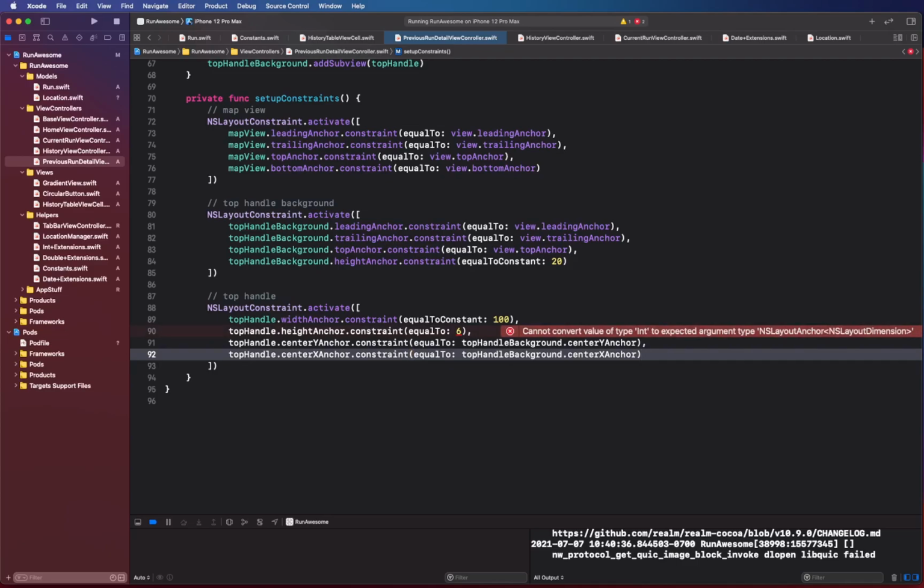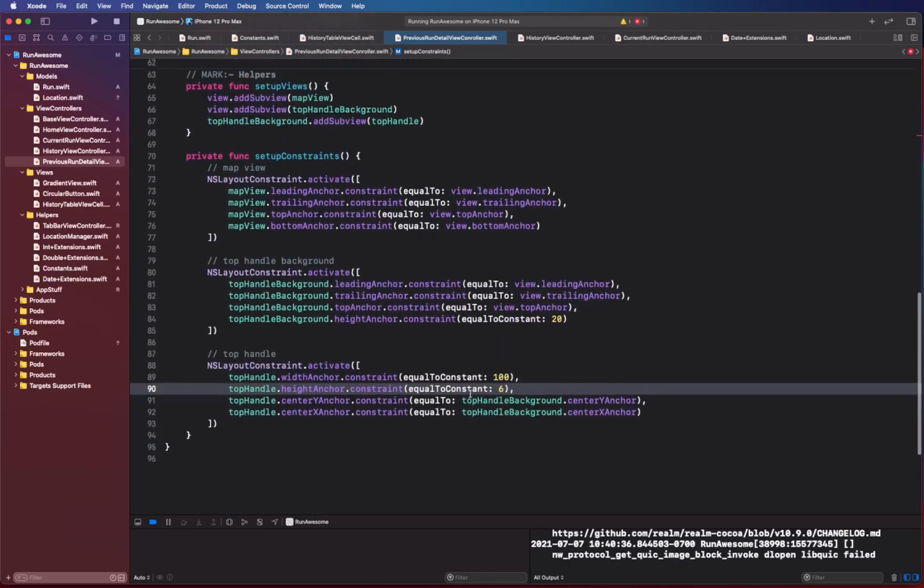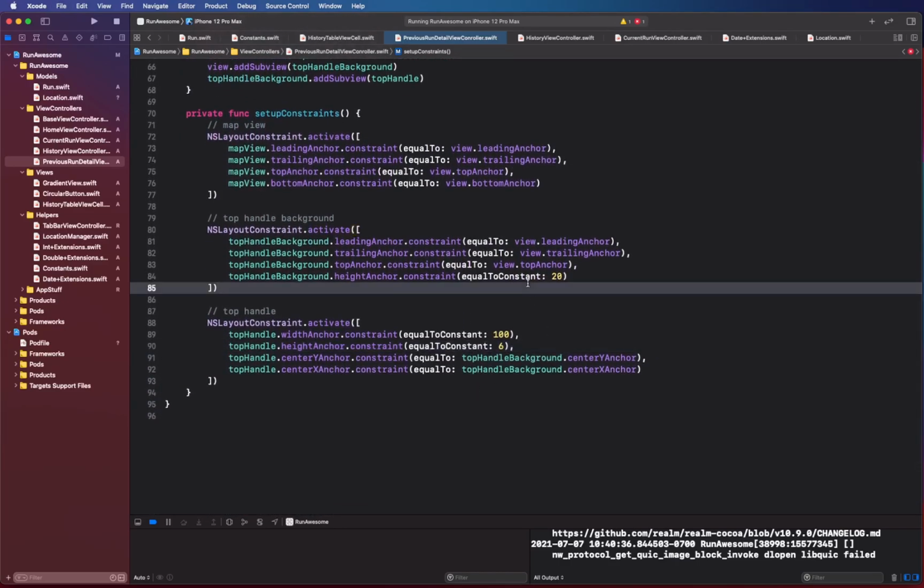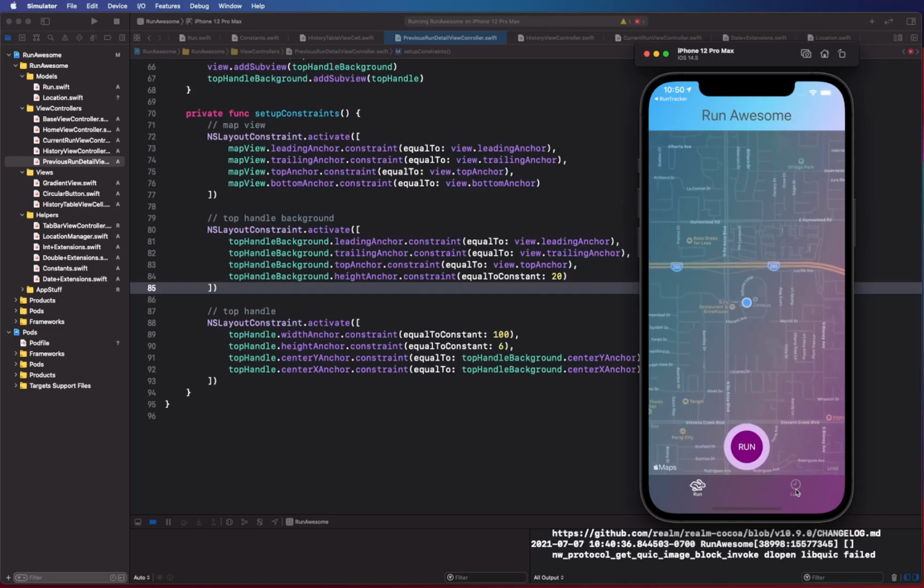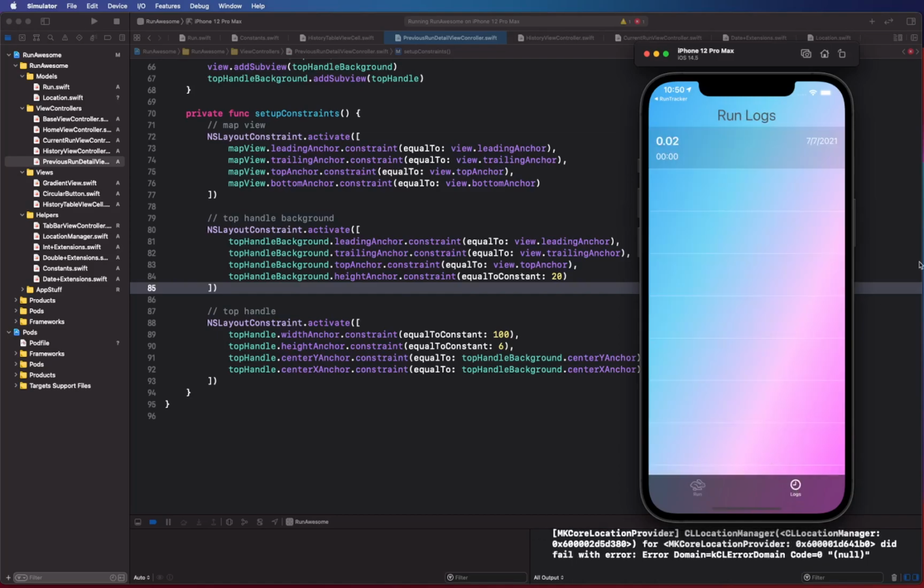Okay, so let's see, equal to constant. There you go. Okay, so let me take a look at the distance. So we have run 1.3 miles as good, so we're gonna stop that now. Okay, and let's go ahead and take a look. Okay, so our view is not refreshing.